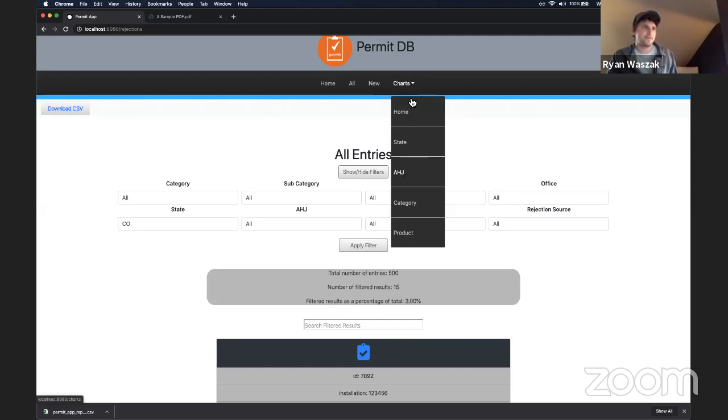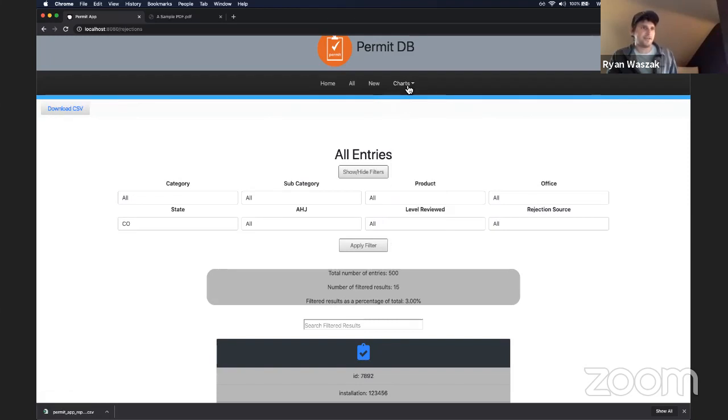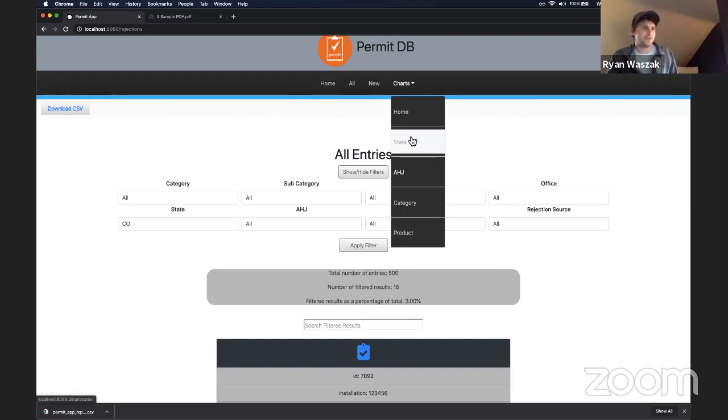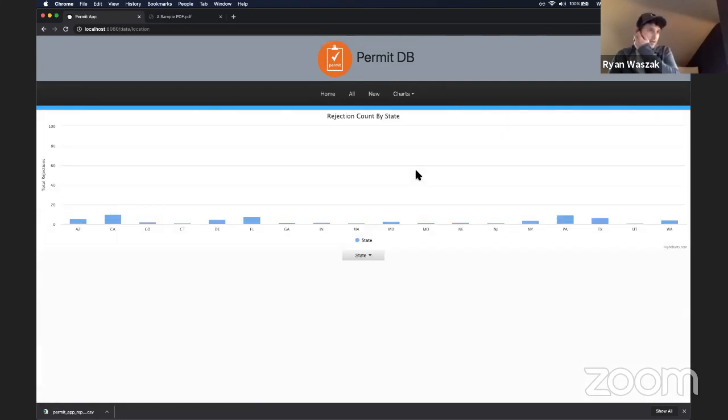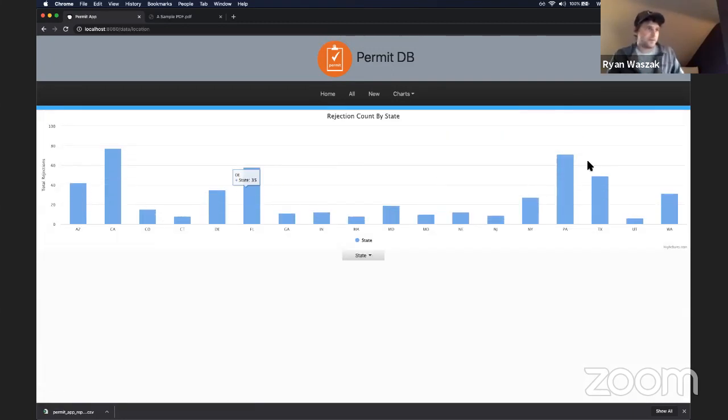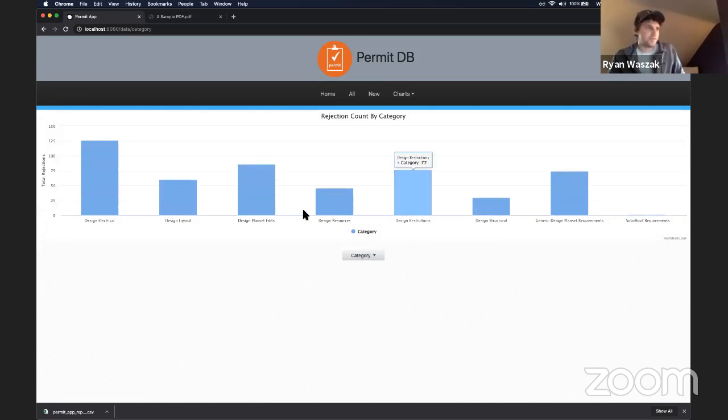And the last feature is the charts page here. It's just another visual way to pretty much look at the same data we've been looking at. So this is like all 500 rejections organized by state. So you can see 77 are in Cali, we got 58 in Florida, and so on and so forth. And then you can also change the topic to category, product, all these different charts that will just display the data based on the different inputs. And that is the permit database.